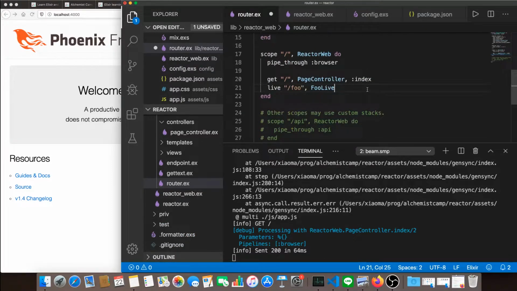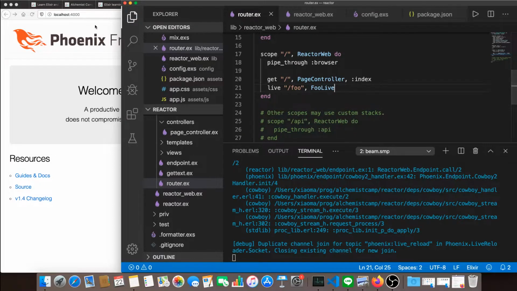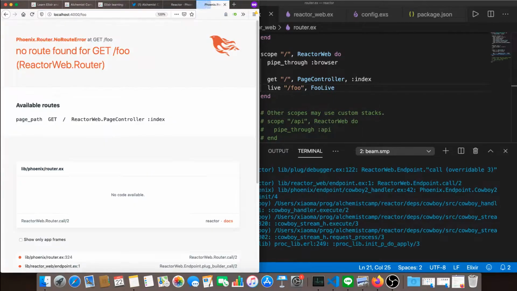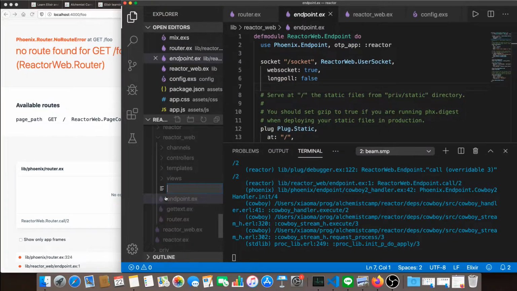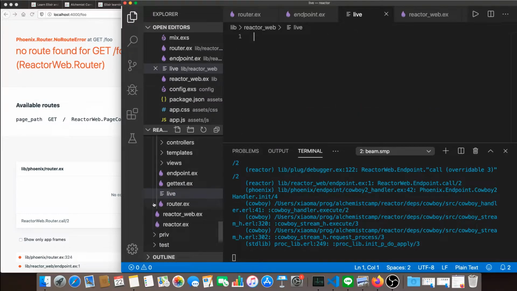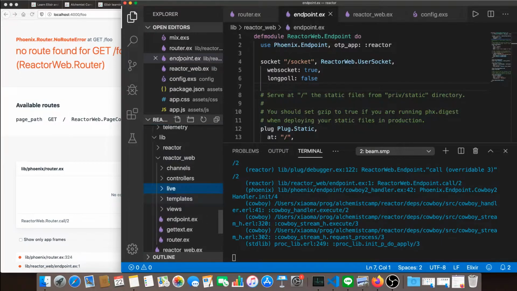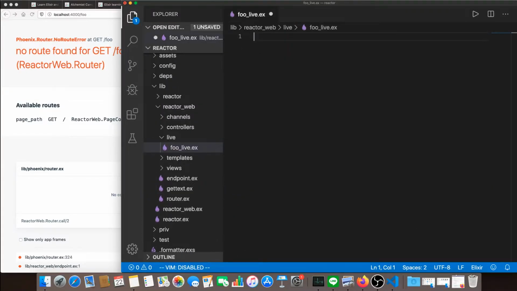Now we'll add this live route. That should be broken if we try to hit it because that file doesn't exist. Yep, no route found. So this app has a channels directory, controllers, templates, views. It's a little bit undecided where everybody puts their stuff in LiveView apps. I'm just going to make a new directory at the top level called live, or directory, not a file. So live, and then inside here, we'll call this file foo_live.ex. Had a minor issue with VS Code's autocomplete not acting properly, so I restarted it. Autocomplete's working, but all the tabs are gone. Hopefully that doesn't really matter.